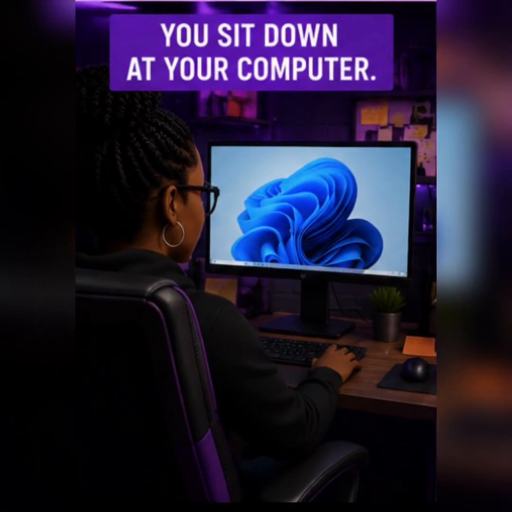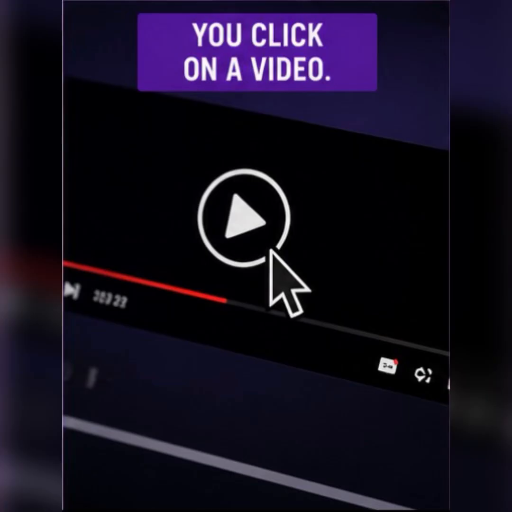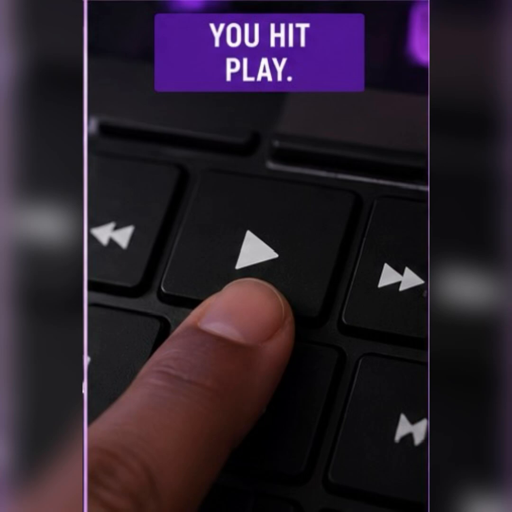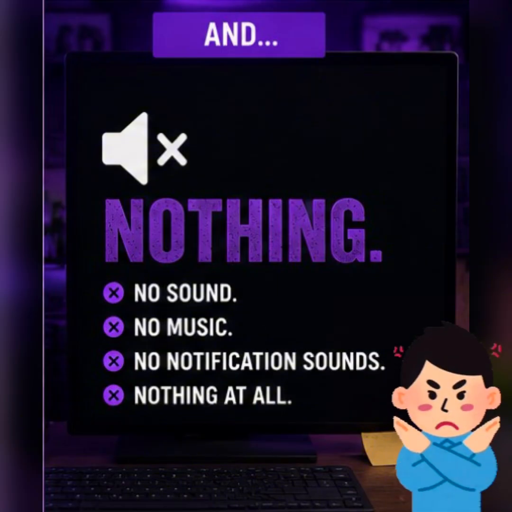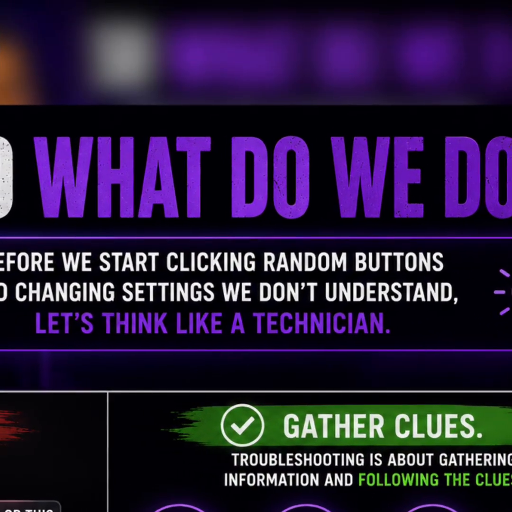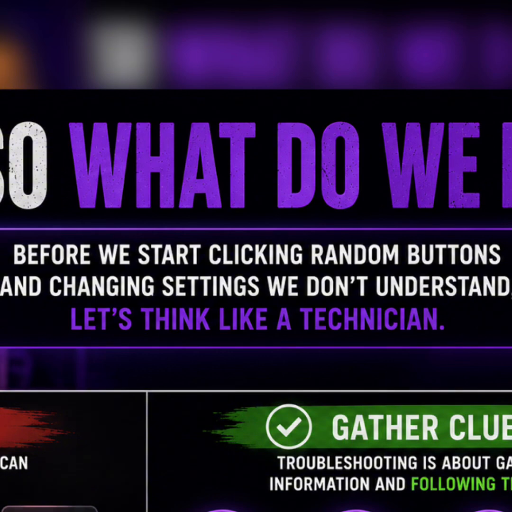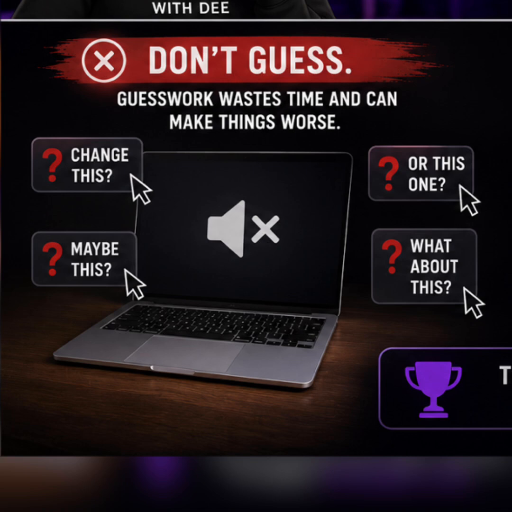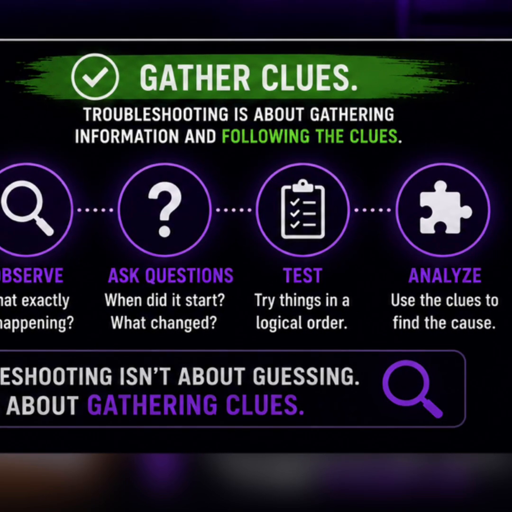Today's issue is one that almost everyone has experienced before. You sit down at your computer, you click on a video, you hit play, and nothing. No sound, no music, no notification sounds, nothing at all. So what do you do? Well, before we start clicking random buttons and changing settings we don't understand, let's think like a technician, because troubleshooting isn't about guessing, it's about gathering clues.